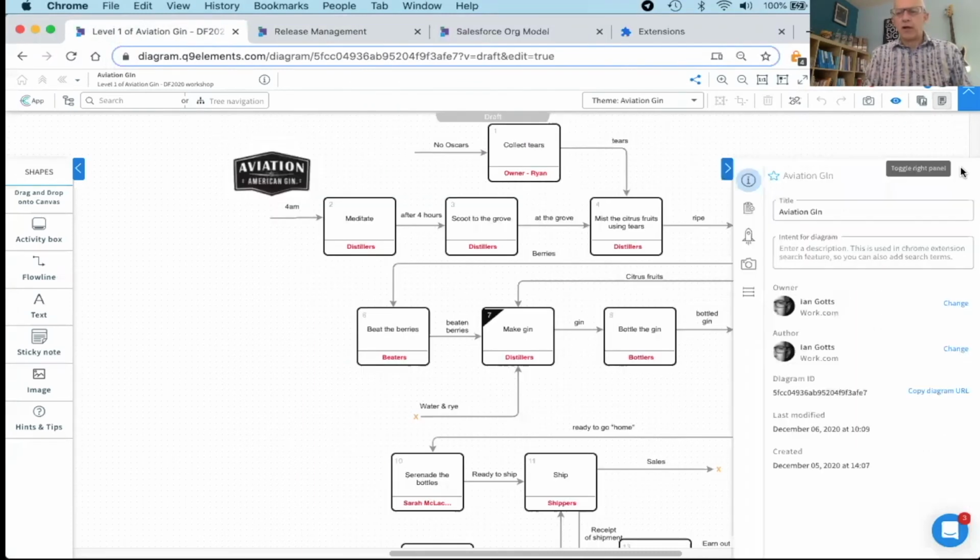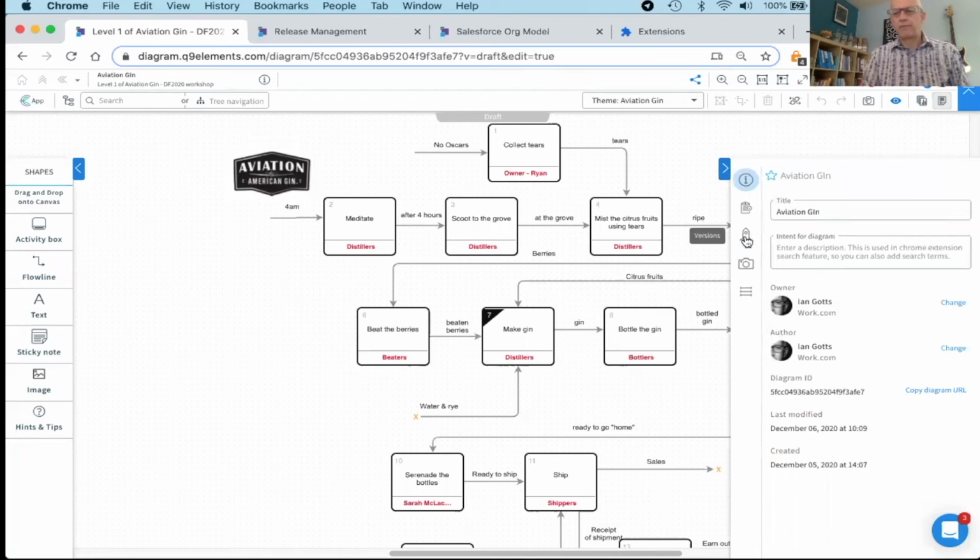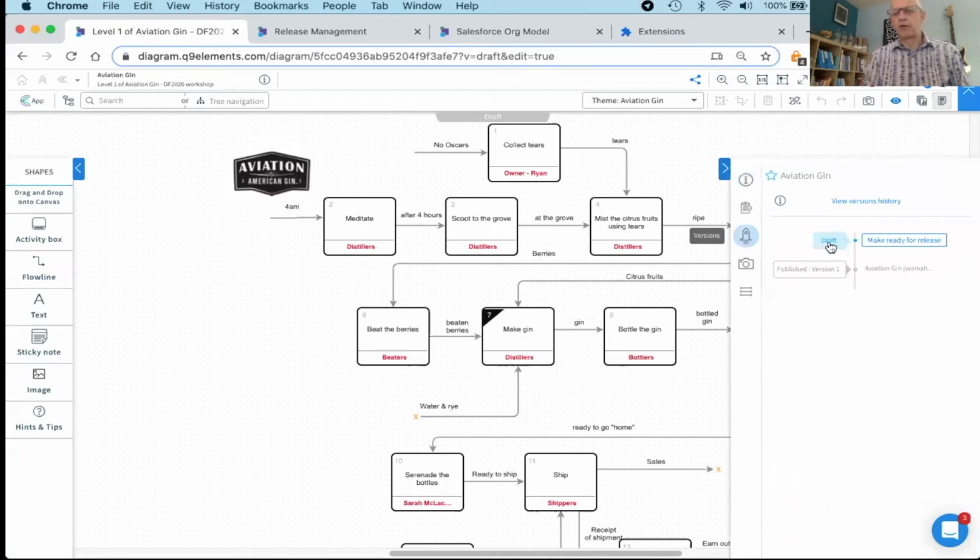So if we look now at the release tab, we can now see that we have a draft and a published version. So now we can start making changes, confident that we've got some version control, so we can actually work out what has changed.